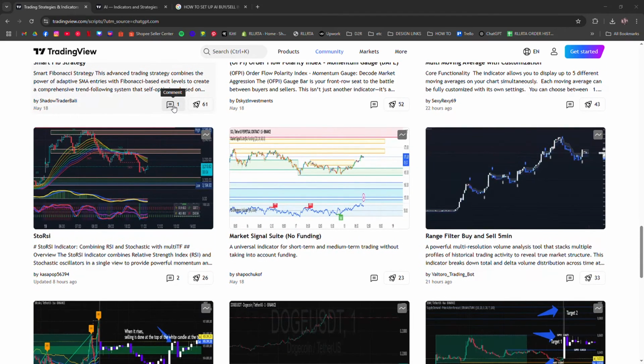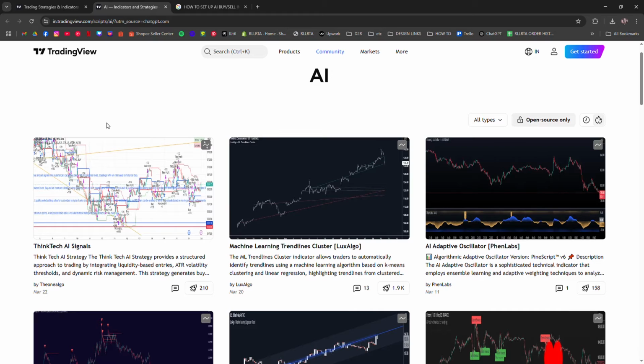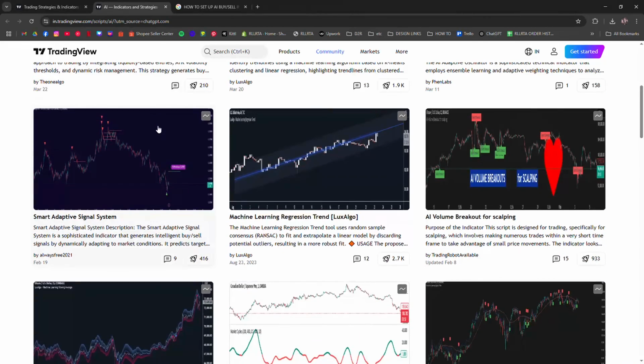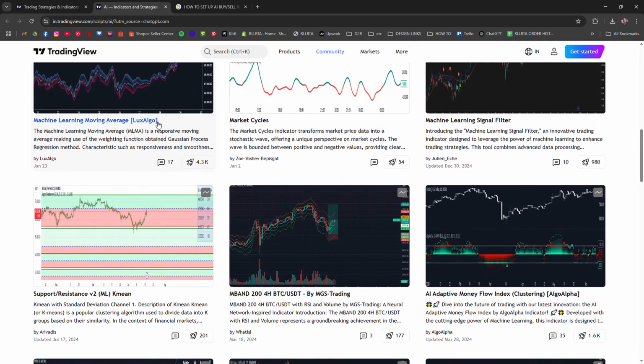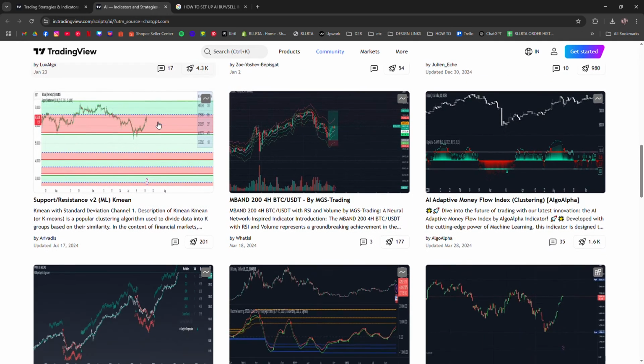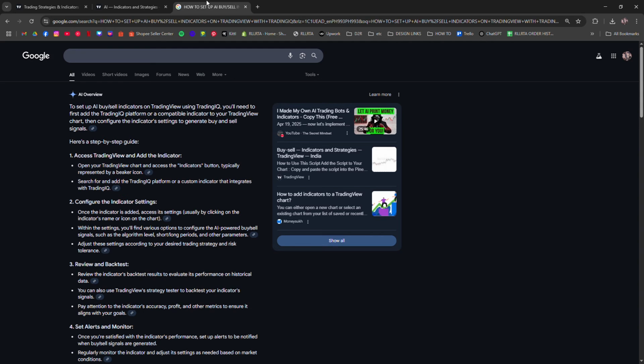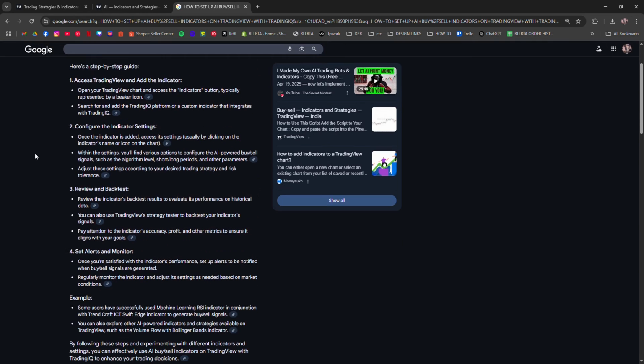These signals are generated based on AI algorithms that analyze multiple technical indicators and market conditions. You can customize the settings by clicking on the Indicators and Settings icon, allowing you to adjust parameters like sensitivity or confidence levels. For more advanced features, you might consider premium indicators or tools that offer enhanced AI capabilities.